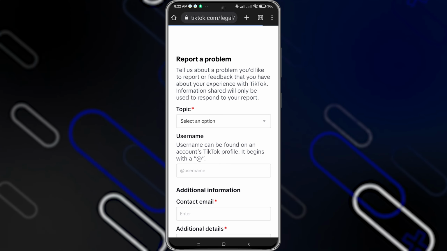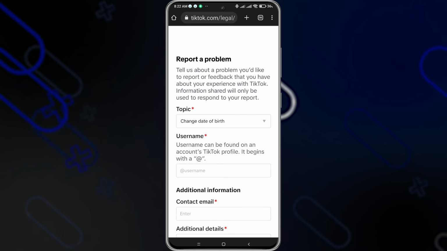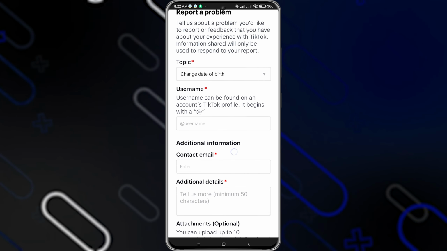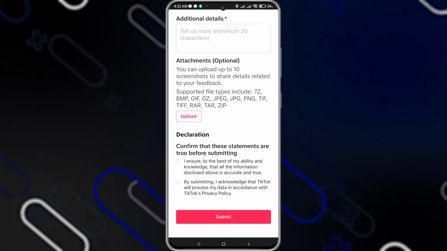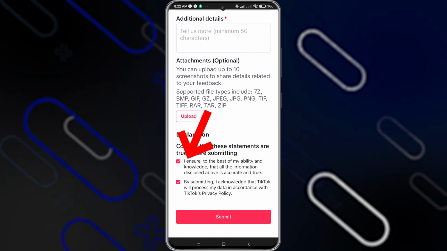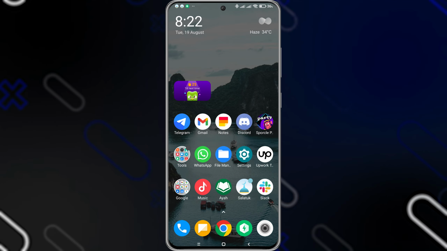Then you'll have to fill in the form, tell them exactly. So go here to the topic, select an option, go and click on change date of birth, enter your username, contact email, additional details, upload the photo of the current date of birth. Then after that, check these two boxes, then hit submit, and you're all done, and they will change your birthday date as soon as possible.